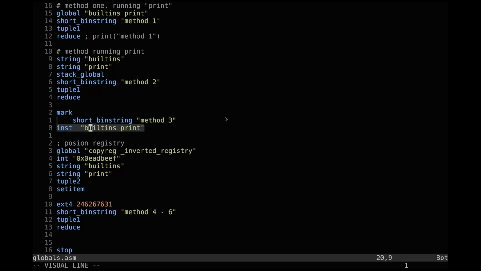Inst is another weird one. I've never seen a tool, other than the built-in tools, that use inst. Inst is very similar to global. It's parsed the same, but it automatically reduces. It automatically calls. It acts on a mark and puts the instructions or the arguments in between.